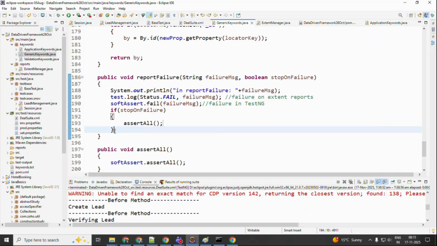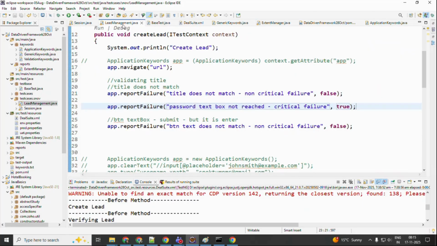Getting my point? Yeah, I understand. What is the test case scenario? Suppose the title does not match, it's not a critical failure. But that again goes down to how you identify your defects, and based on that you make your failure message.